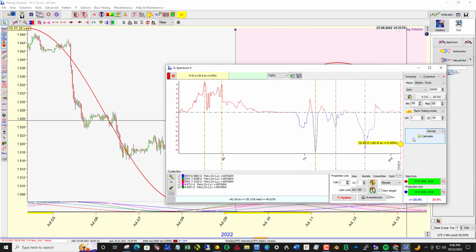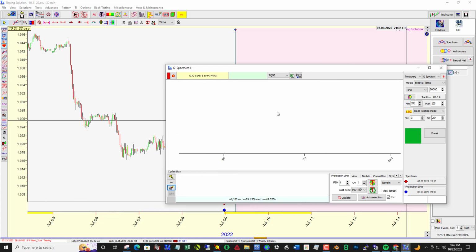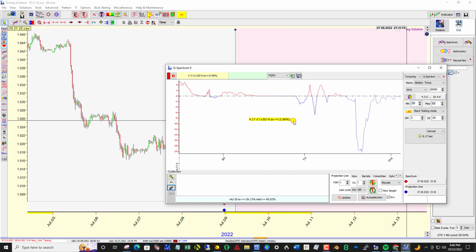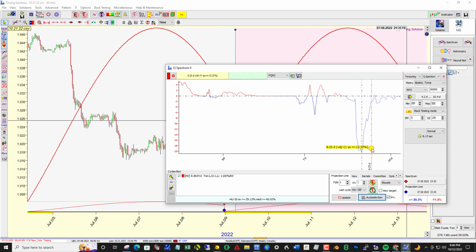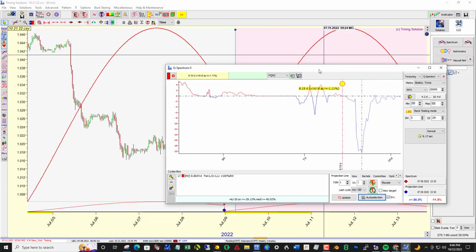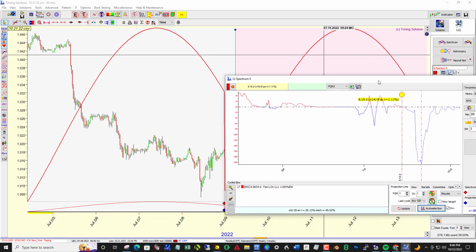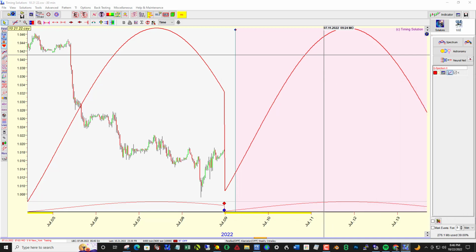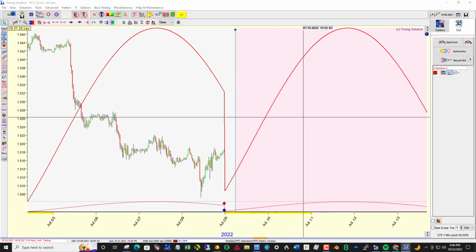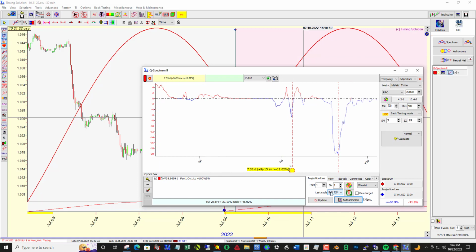Hit calculate. Erase the last. Auto selection. So we have a new curve completely. Click auto selection. And once again, evaluate whether we need to invert or keep this. Right now it's inverted.